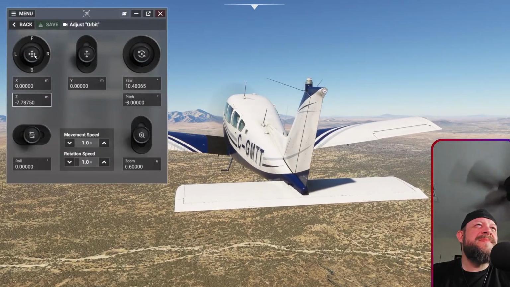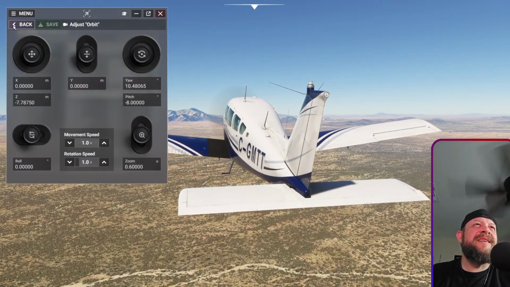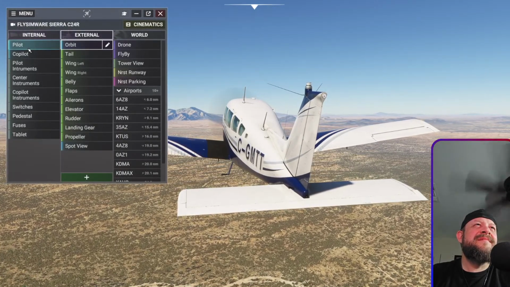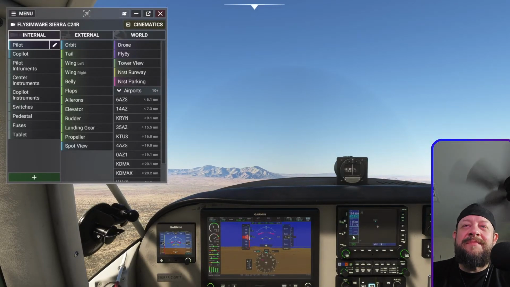Okay, so that just changes the position, but how do you record the activity? Because that's essentially what an orbit is. So if we come back here, let's try that again. Oh, I'm gonna stall the damn plane again.